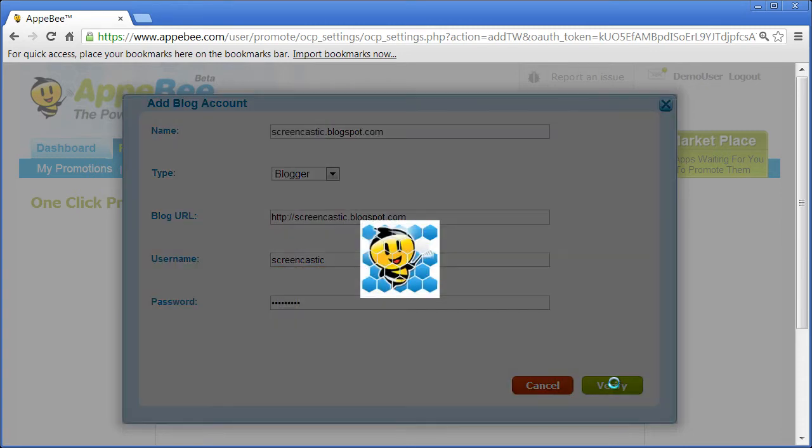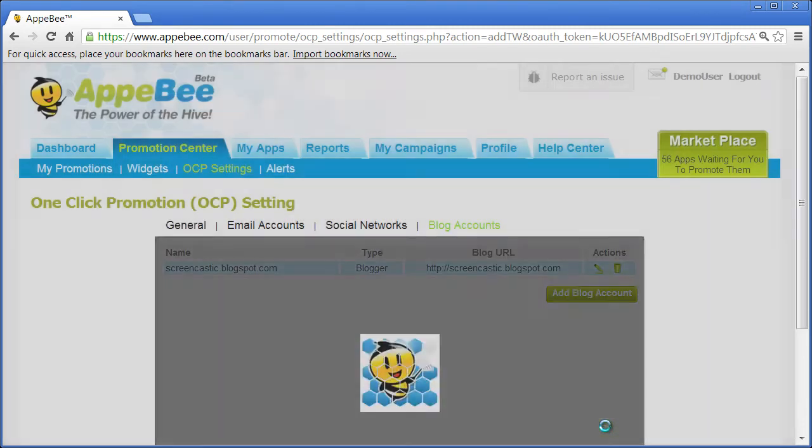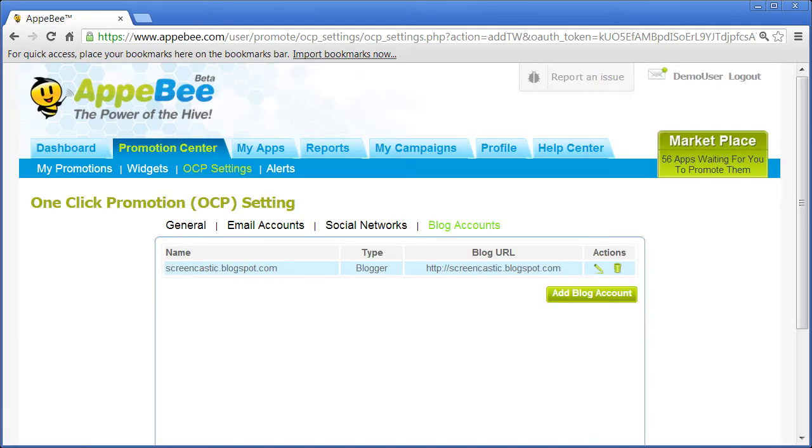And the real power of OCP, one-click promotion, lets you choose, as you just saw, whatever channels you want to promote to, your email list, a Facebook page, a Twitter account, a blog, or multiple blogs. And once you have these configured, your promotions can be released just by clicking the Buzz It button. Now, you may have noticed we skipped one tab, and that's the General Settings.